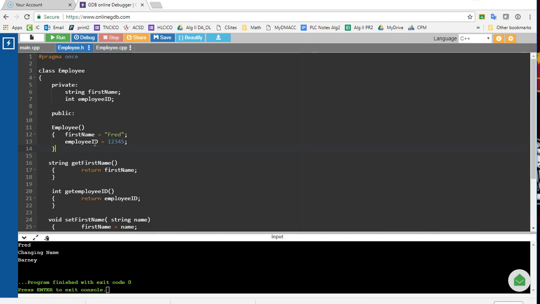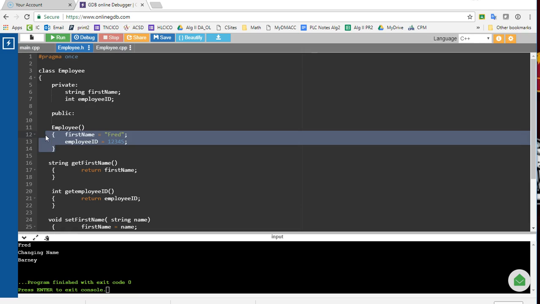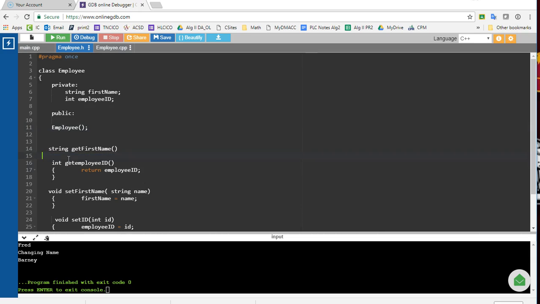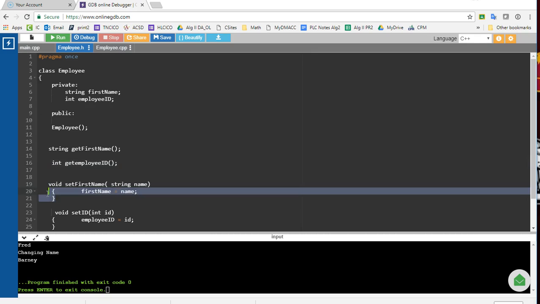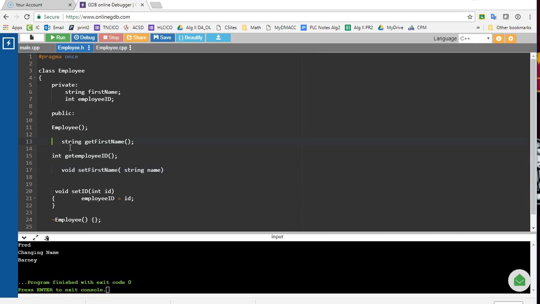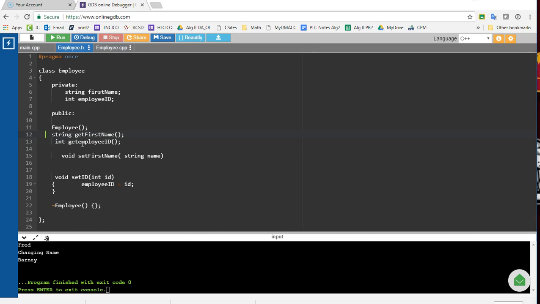In my header file, the only thing that I need here is the prototype lines. So I'm going to just do Employee, that's my constructor, getName, getFirstName, which returns a string, getEmployeeID, which returns an integer, setFirstName, etc. These are just going to be my prototypes, and they are public methods. So we generally will have them all together.